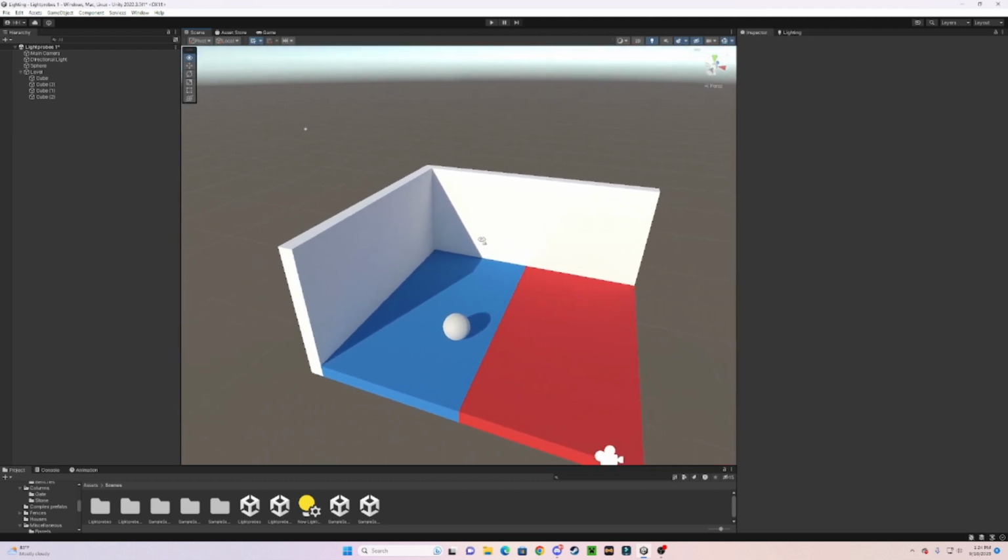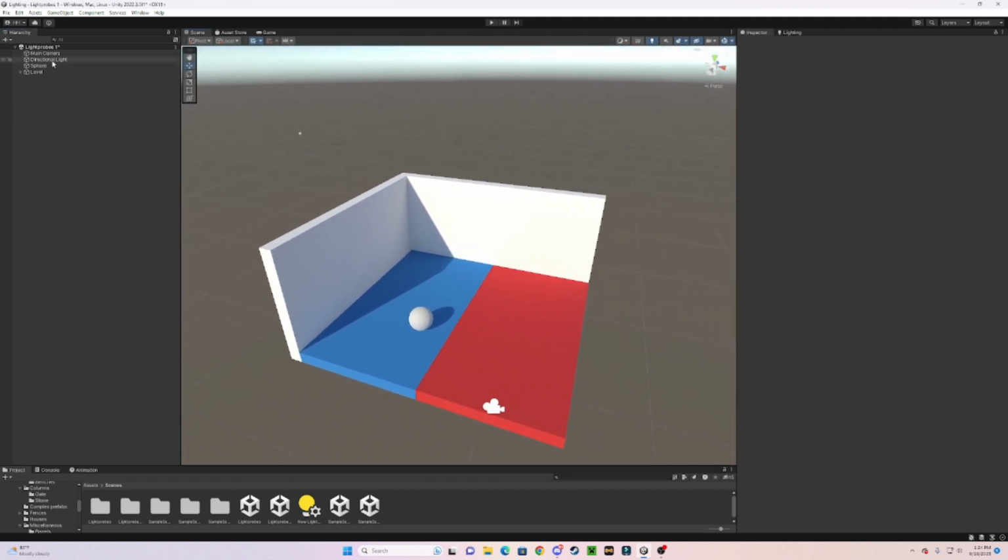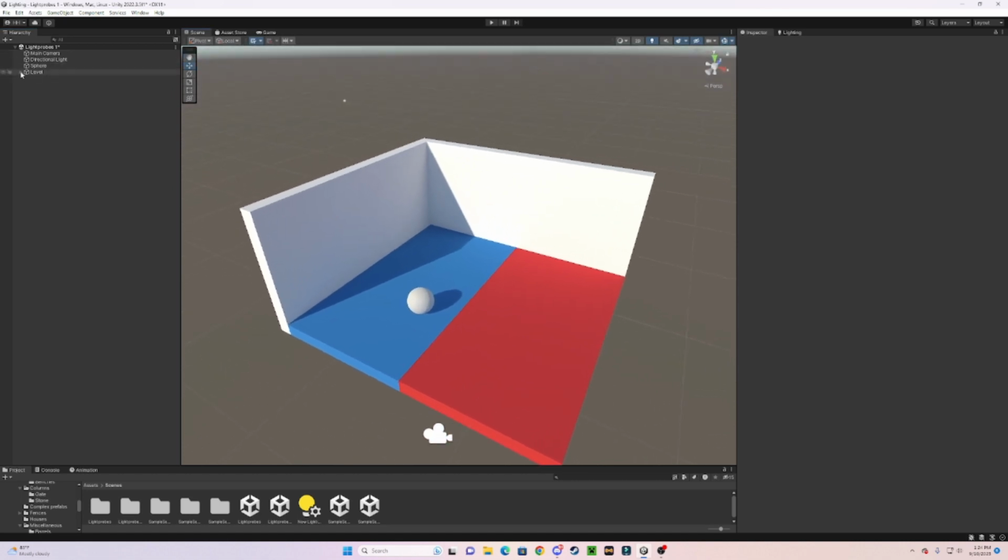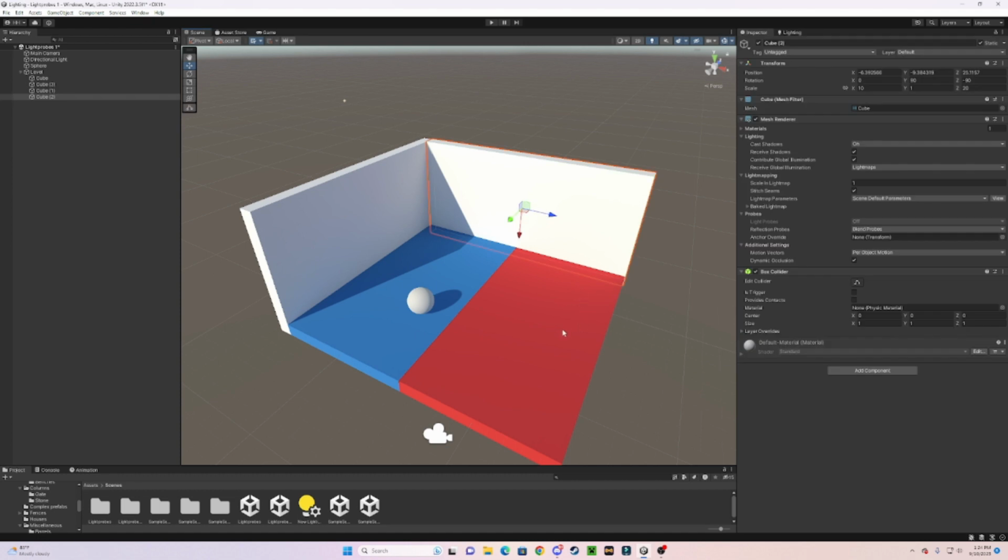Now, the problem with baking lighting is it can take a long time and bog down your computer a lot. There are ways to get around this and still make it look good, which I will show you as well. But again, before we bake lighting, first things first, everything that you need baked must be static.